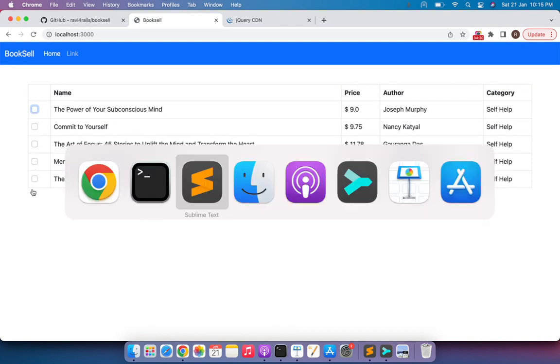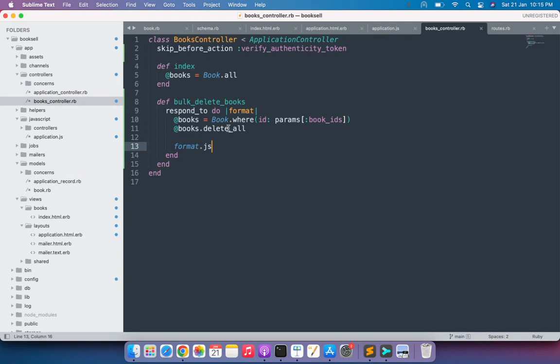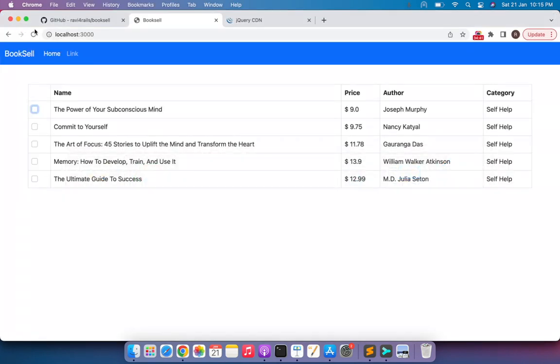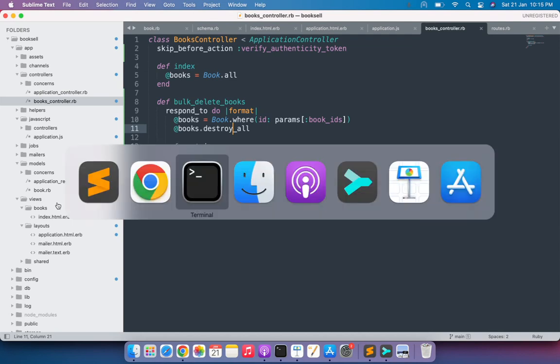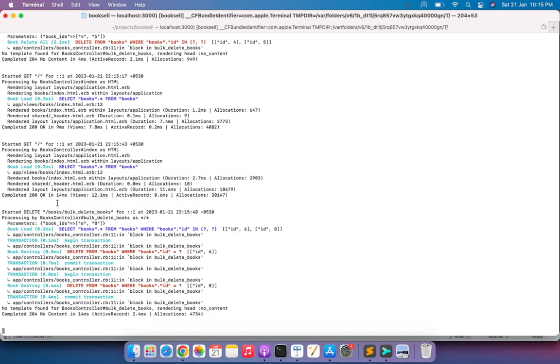However, I just wanted to tell you that here I used delete all. If you wish, you can use destroy all as well. So let's see what happens if you use destroy all. Just select any two books to delete, and when you click on the delete books, you can see the difference in the terminal, that it is instantiating each book item from the database first and then deleting them. And that is the difference between delete all and destroy all.